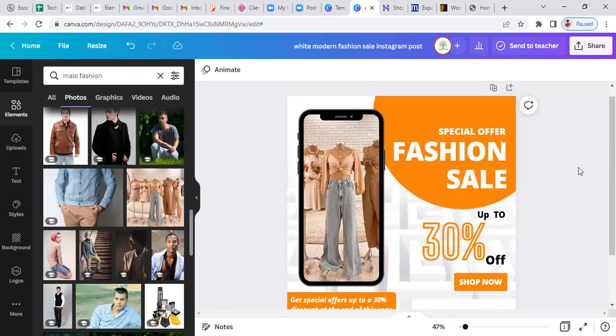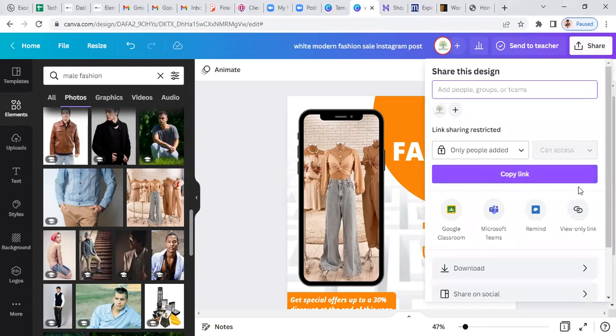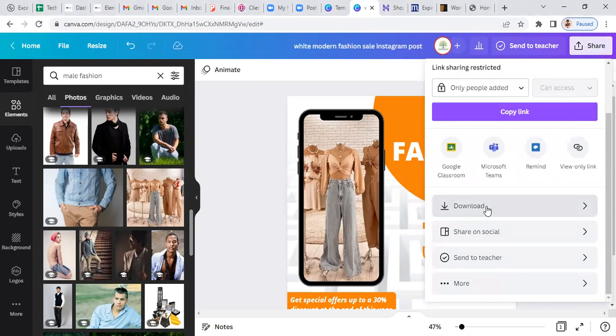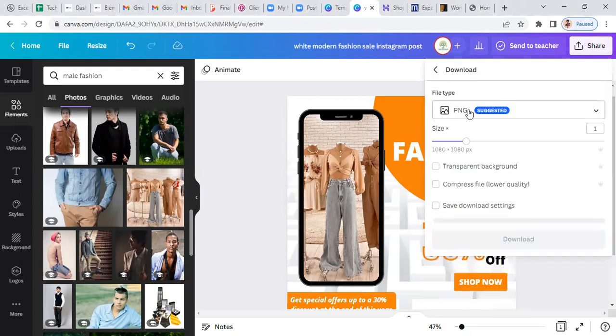Yes. So since we are done with this particular graphic, let's just click on Share, right? You can click on Share, then scroll down, and you will see Download. Click on Download. Then I advise you to download in PNG format.